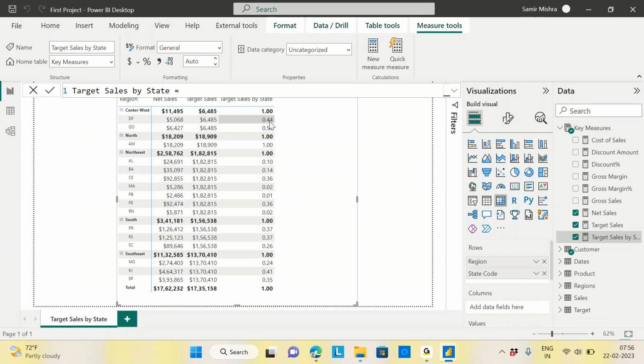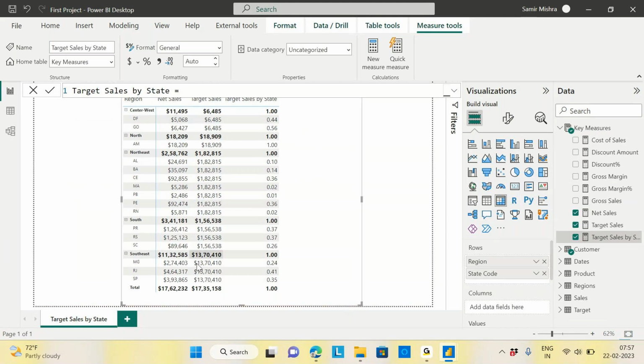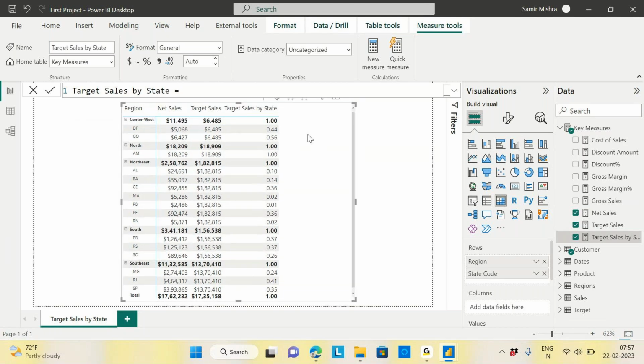Can somebody tell me? 5068 divided by 11495, correct. 5068 divided by 11495 is 0.44. 6427 divided by 11495 is 0.56. When you sum this up, it is 100%, right? Okay, this is clear. Now what do I need to do after this? We got the ratio. Now what do I need to do to get the target sales by state? We got the proportion. Now what do you do?